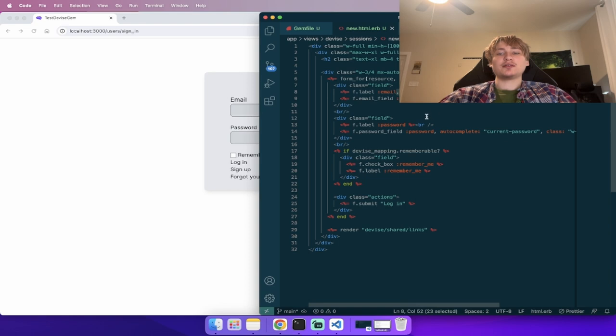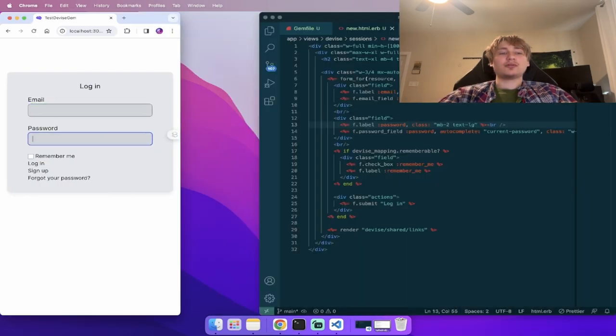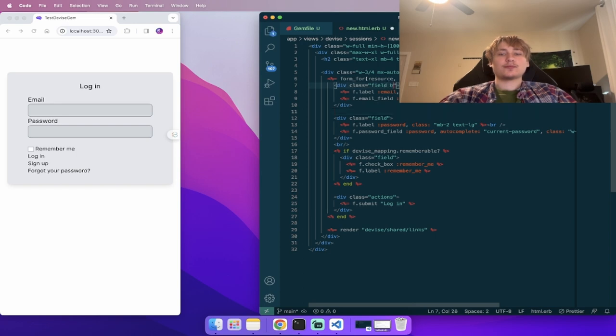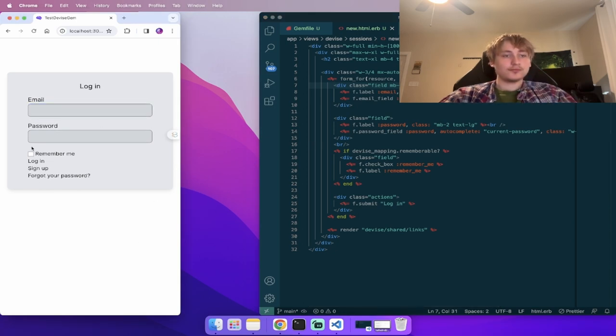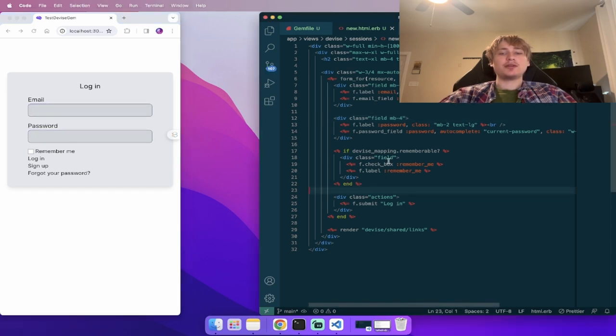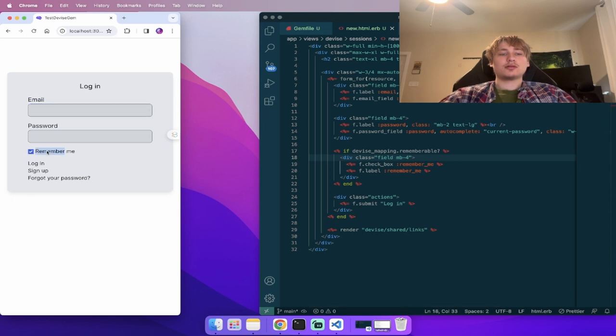One thing is making the text bigger, because for mobile apps too, you want to be able to read it. Looks like the breaks are just doing too much margin for my taste. Email, password, remember me. I don't really know what else we could do for remember me. We could add a custom icon, but that would require some JavaScript, which people would like, but let's leave that alone. Also, is remember me usually on top before the login button?